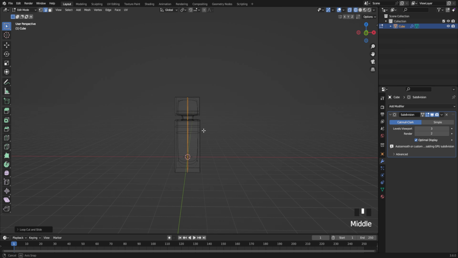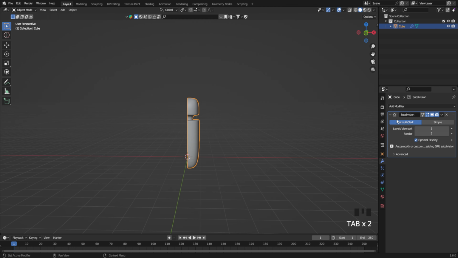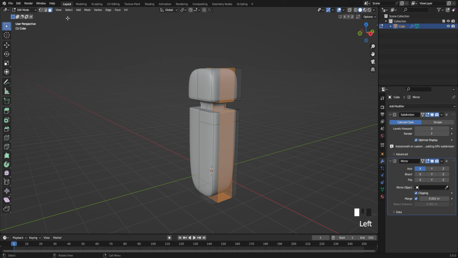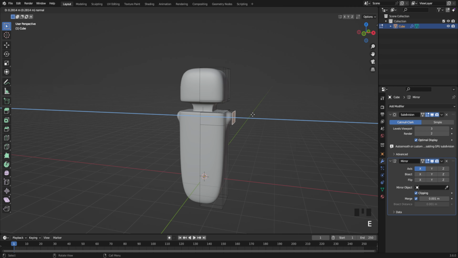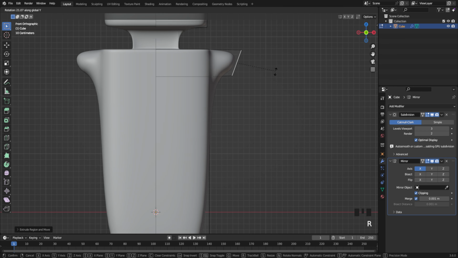Add a loop cut in middle and delete the half part now. Then we are going to add a mirror modifier. By doing this, we will be fast-forwarding our process. Let's create a shoulder and arm here.